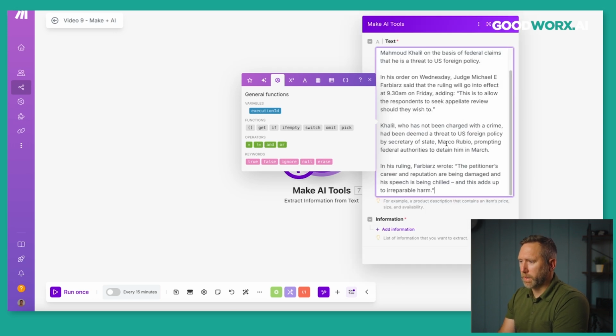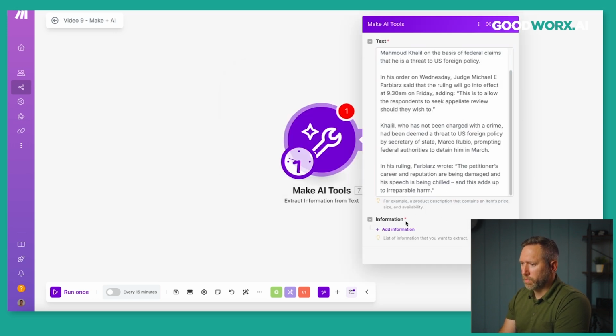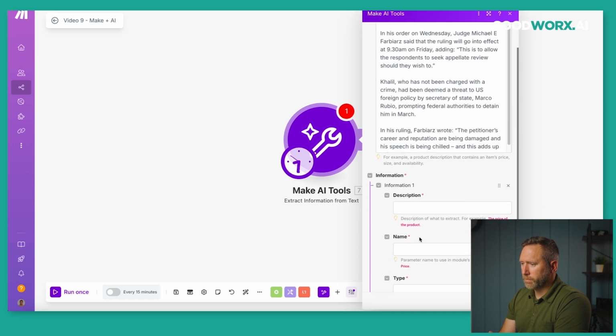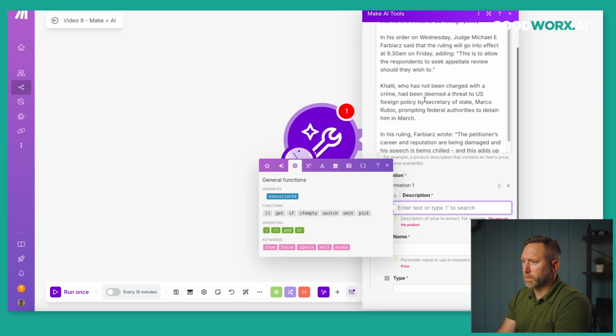Okay, so now we have our text, and we want to extract something from there. So it says description of what to extract. Let's see, what is this article about?